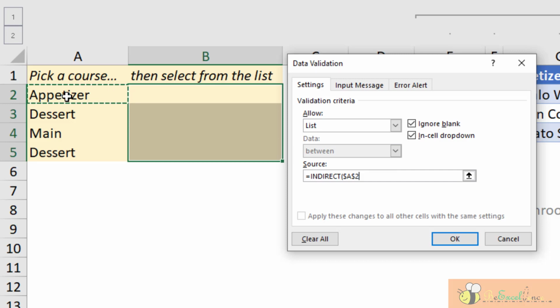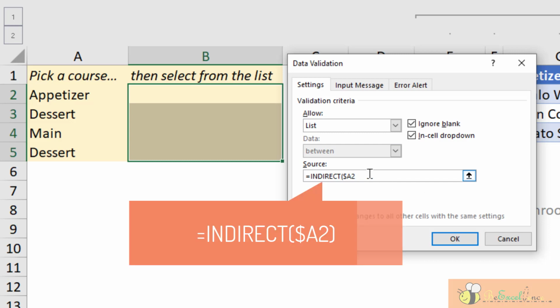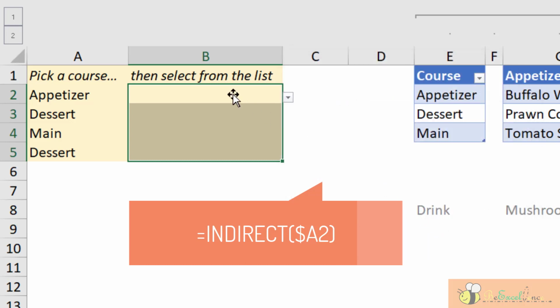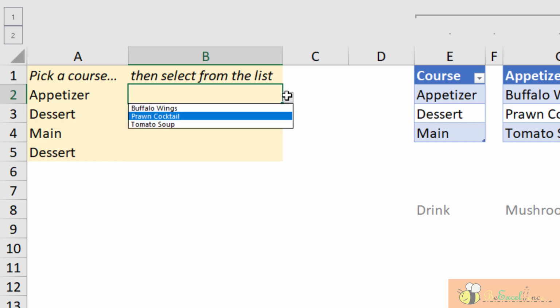And because I want the list to be expanded going down in this scenario, I'm going to remove the $ sign for the row. That means I want it to be row relative. Okay. Check it out.